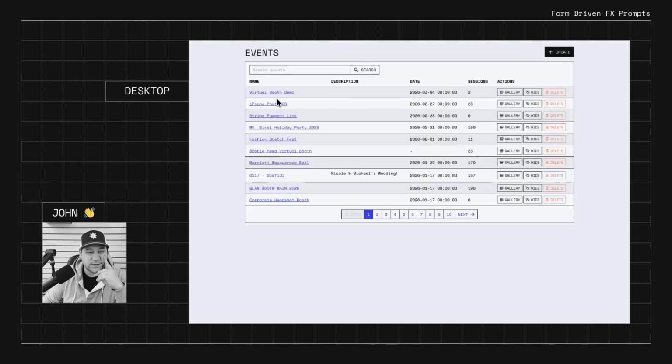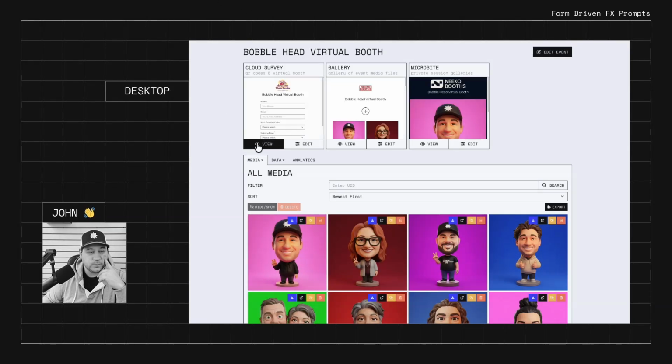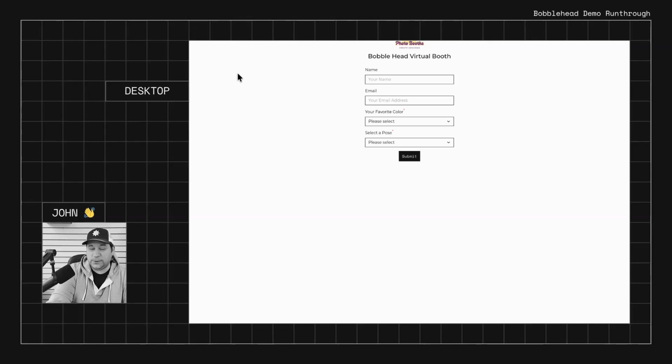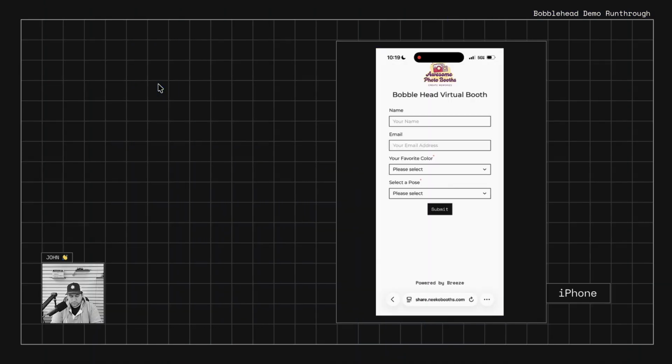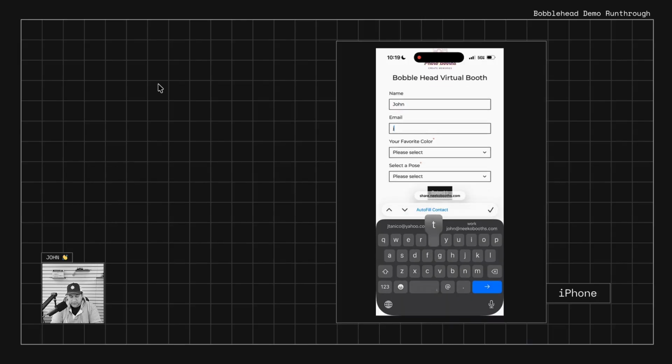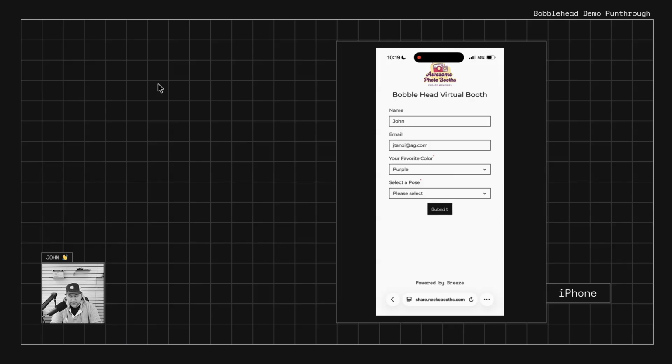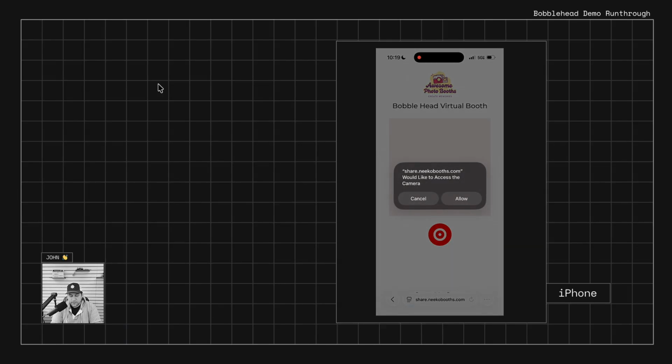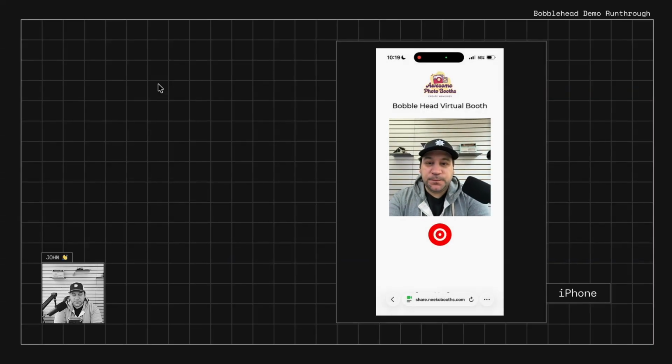Jump back to the events and go to the bobblehead. All right, so I'll pull this up on the phone again so we can see how it works. All right, here we are back on the phone. So we'll fill it out again, just anything. All right, for your color, let's choose a purple. And for the pose, we'll do a peace sign. So let's hit submit, allow the access, and we'll take another photo.